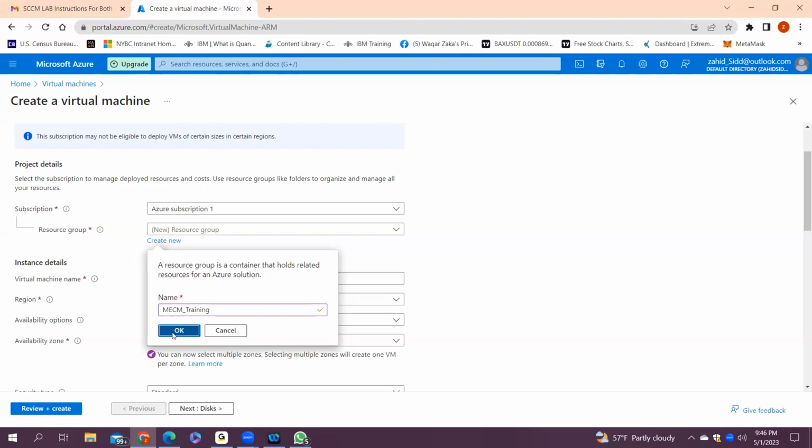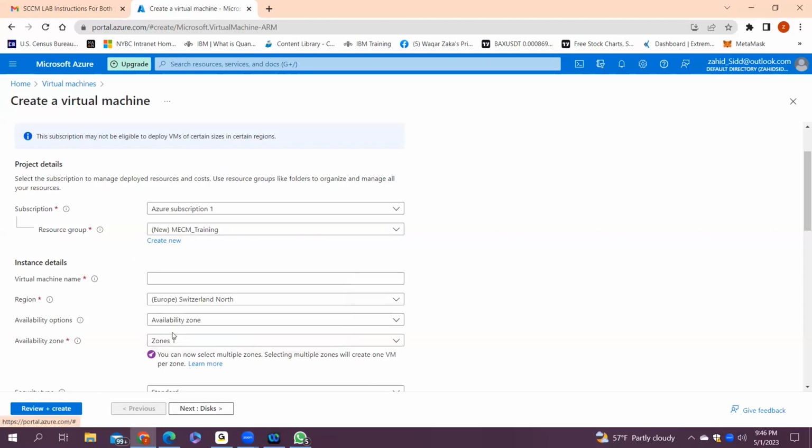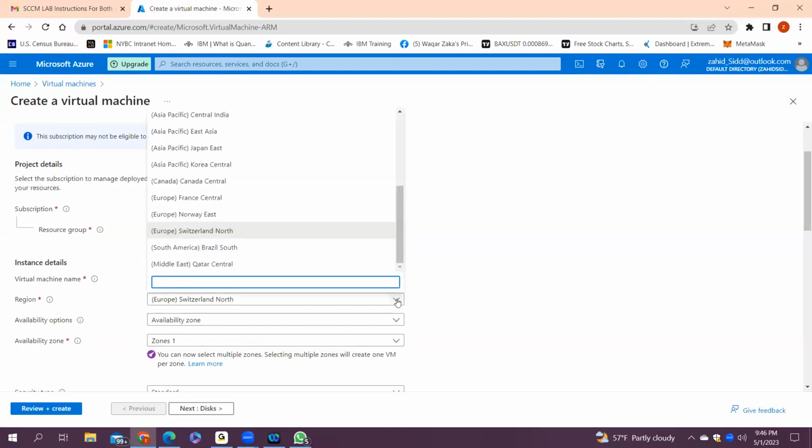Okay, and click OK. So we have created one resource group. Resource group is what? It's a container, a box. Inside that box, our virtual machine will go, and whatever resources we create, everything will go inside that container.